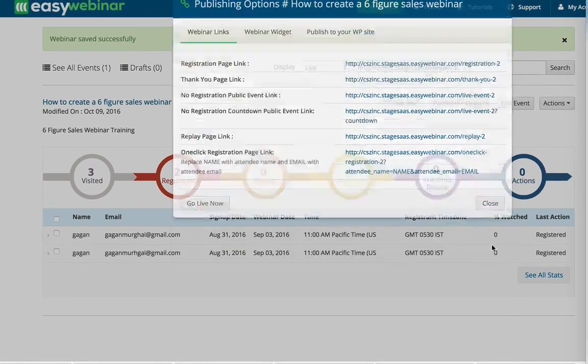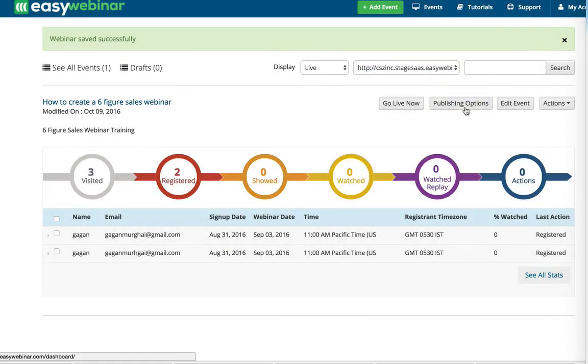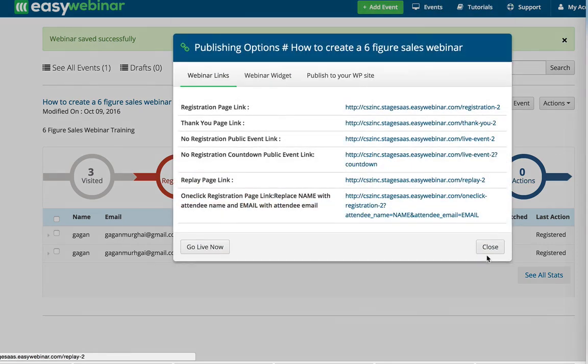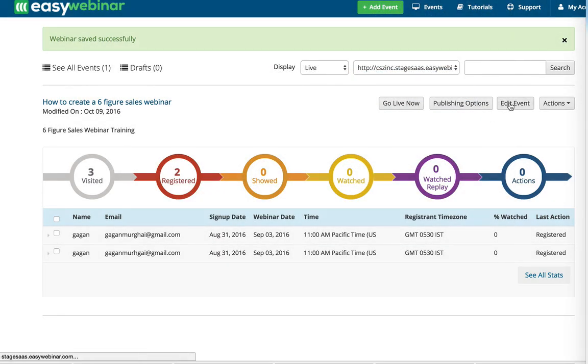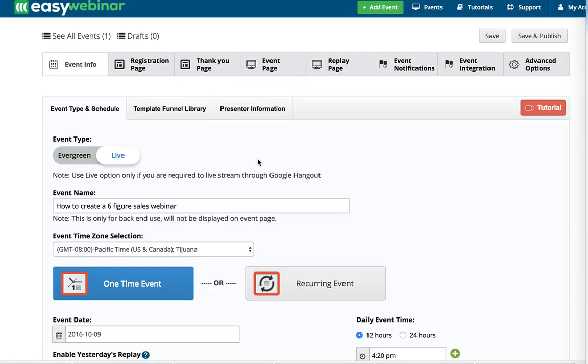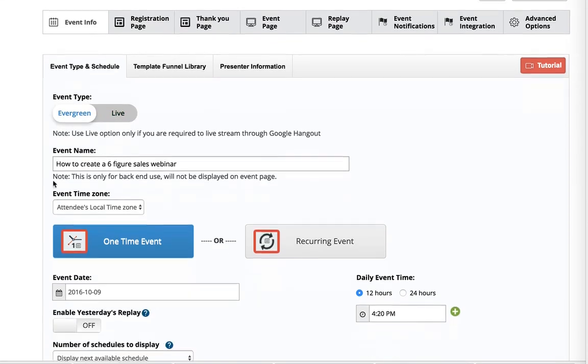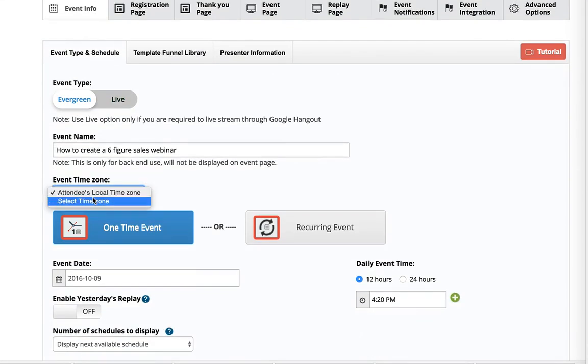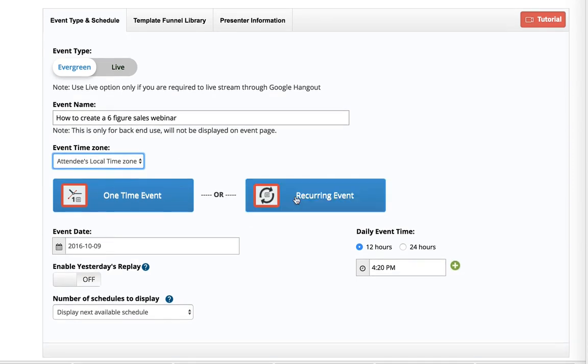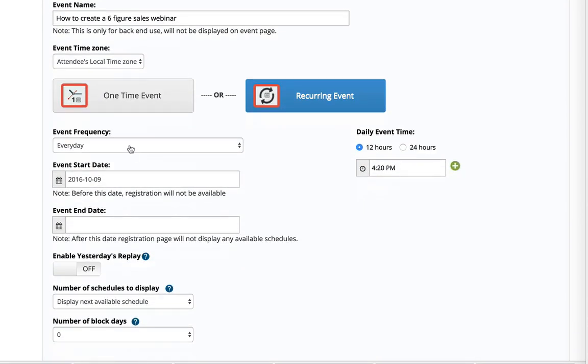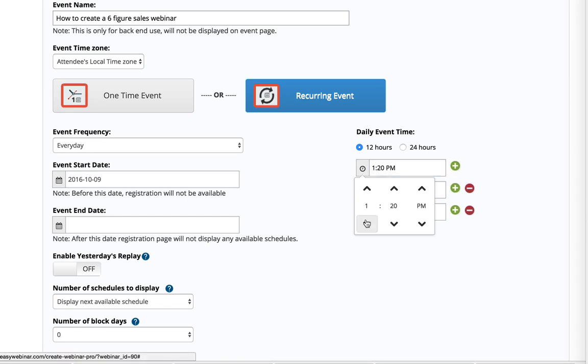Now, another thing that we can do now that we just finished going live, we can change this. So I'm going to go to Publishing Options. Actually, I'm going to go to Edit Event, and I'm going to change this from Live to Evergreen. Because let's say now I want to stream this in my attendees' own time zone as a recurring event happening every single day, a few times a day, okay?